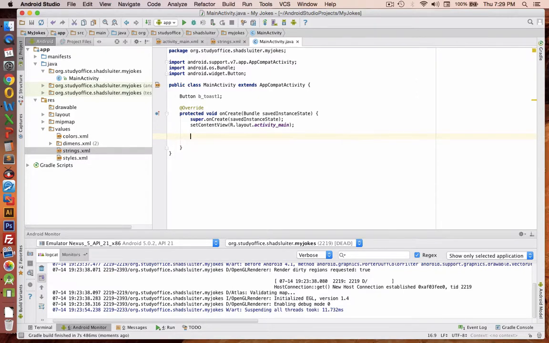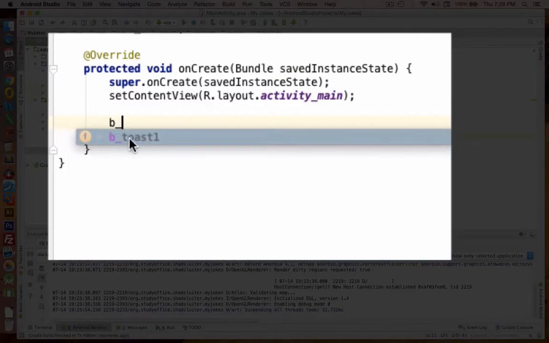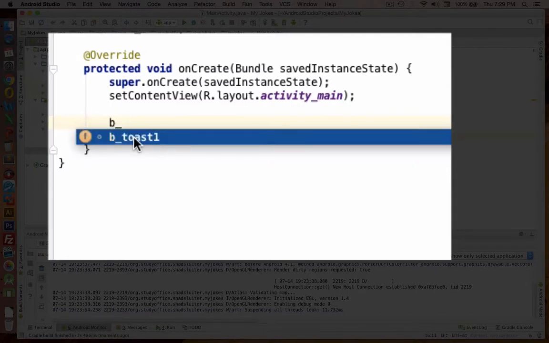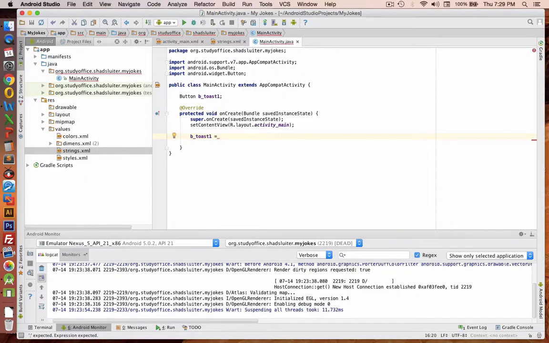So down here in the onCreate section, I'm going to type the letter B and underscore, and you see that it's automatically trying to tell me that it knows about that variable, so I can click here or press tab, either one. And I'm going to now tell it that is going to be equal to, so let me type out the line first and then explain it.